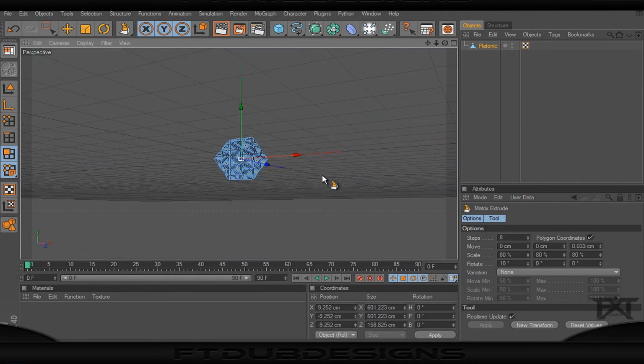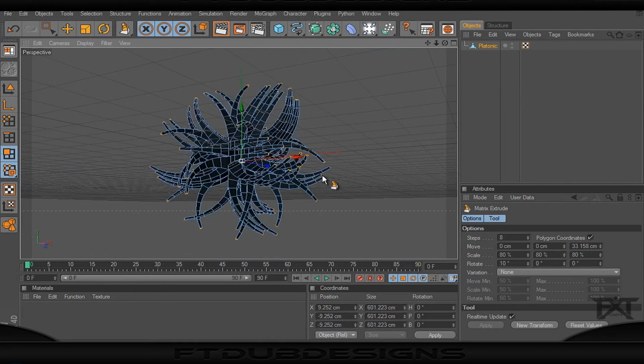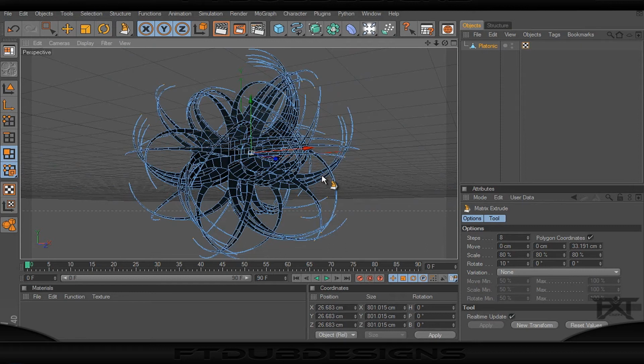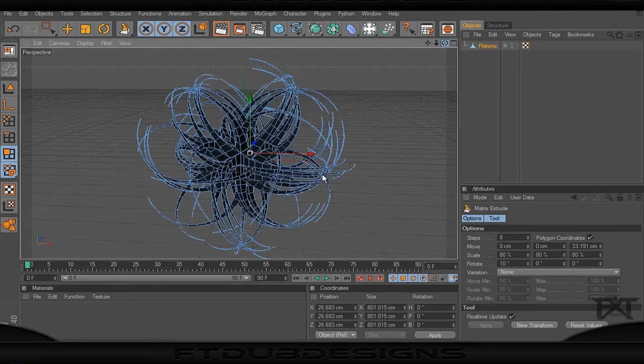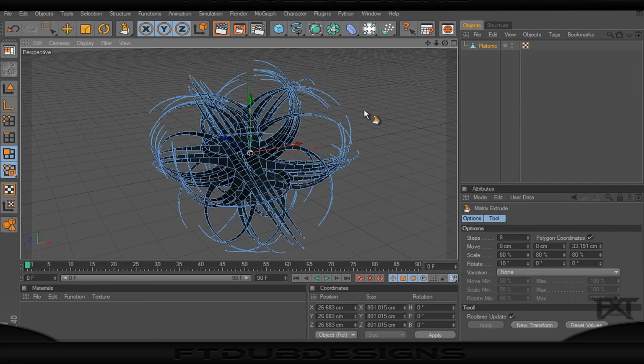to the right, let go, and then drag to the right again. It gives you more little detail. And that's pretty much how I made the object.